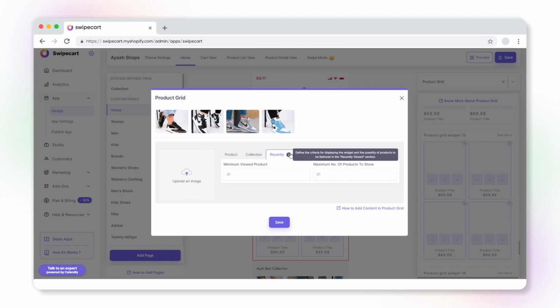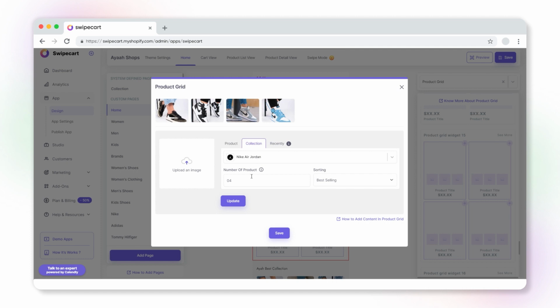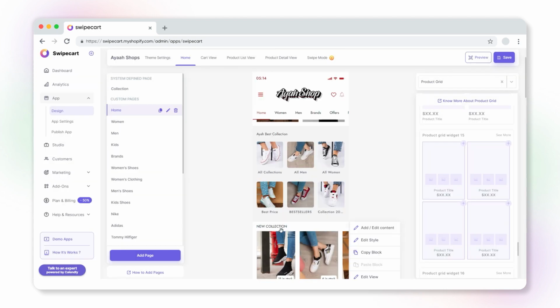You can configure this section with these 2 fields. Minimum viewed product: here, you can fill in the number of times the customer should view a product for it to appear in the grid. In the maximum number of products to show field, you can enter the number of products you want to show to your customers. Click Save. You have added the products to your product grid.